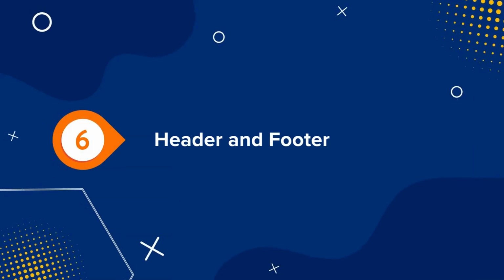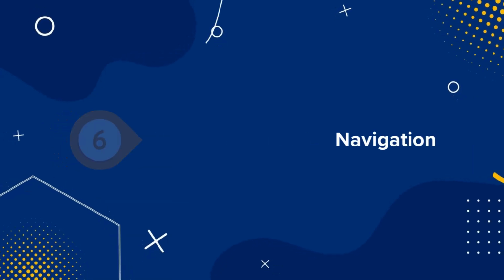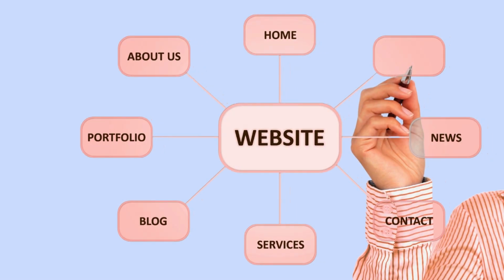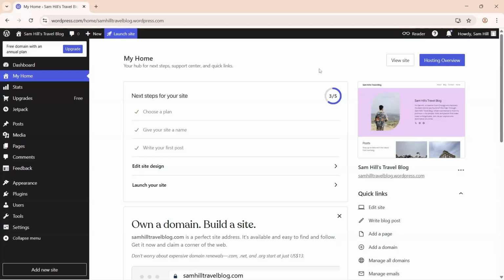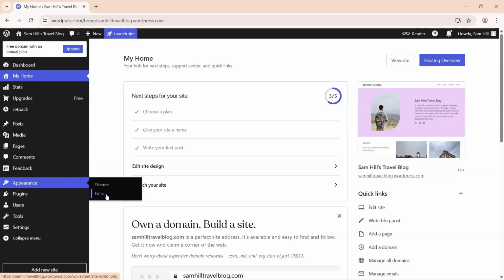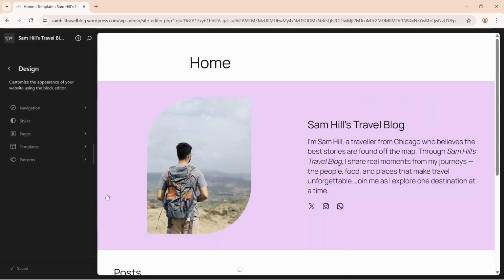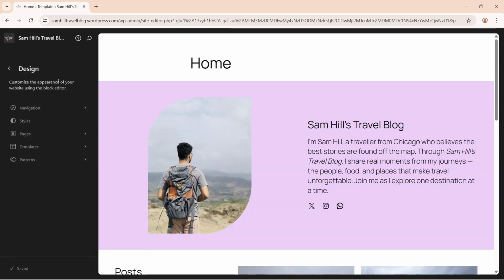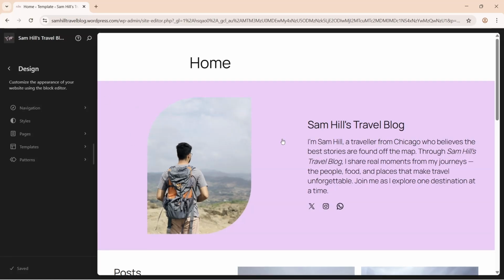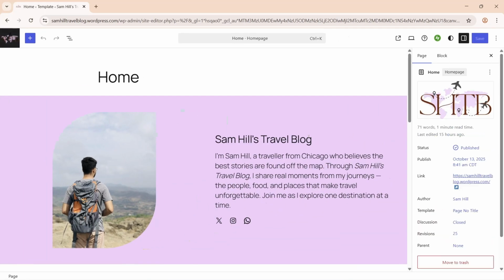Step 6. Create header and footer navigation. To edit and customize your website navigation, you have to edit the site design. So click the Edit Site Design step as suggested or simply navigate to Appearance and then Editor. This opens the site editor where you can fully customize your website in one place. Now simply open the home page in the site editor. There, click the Pages template and press Edit Template.